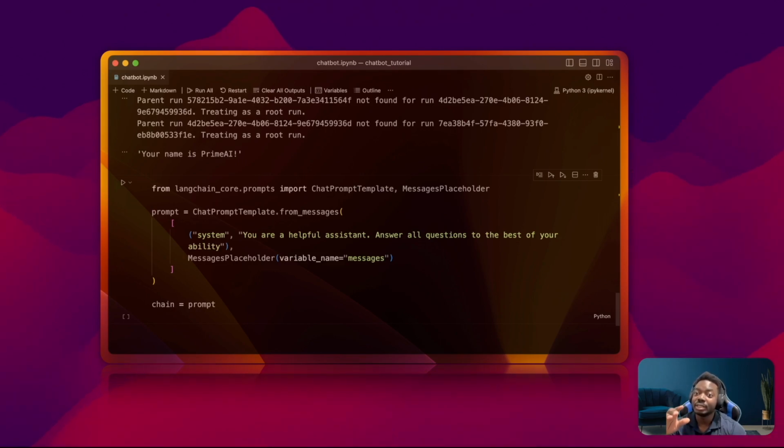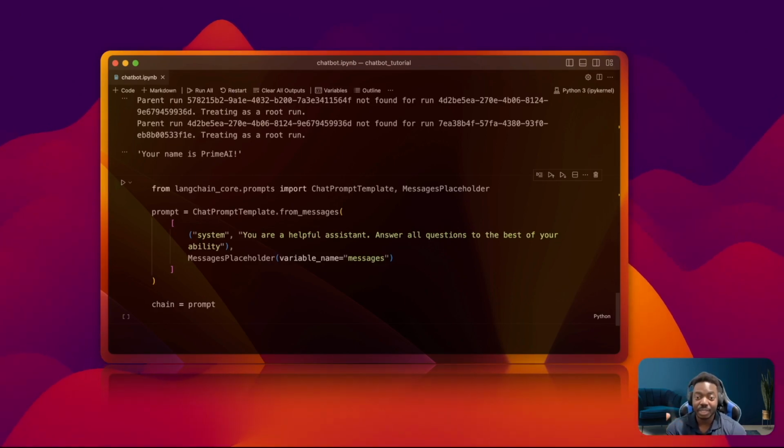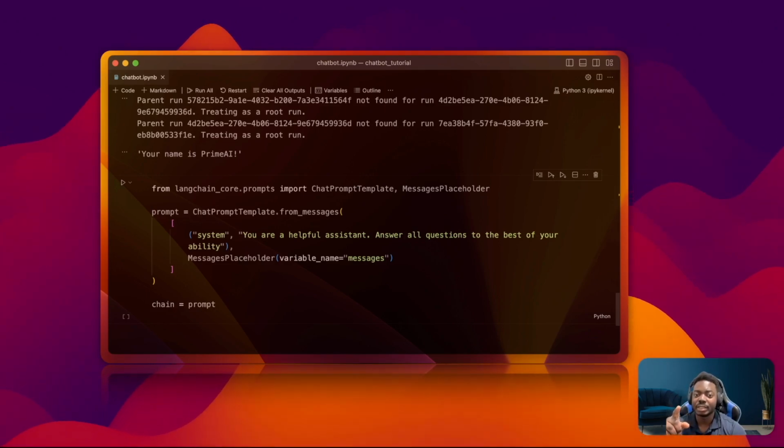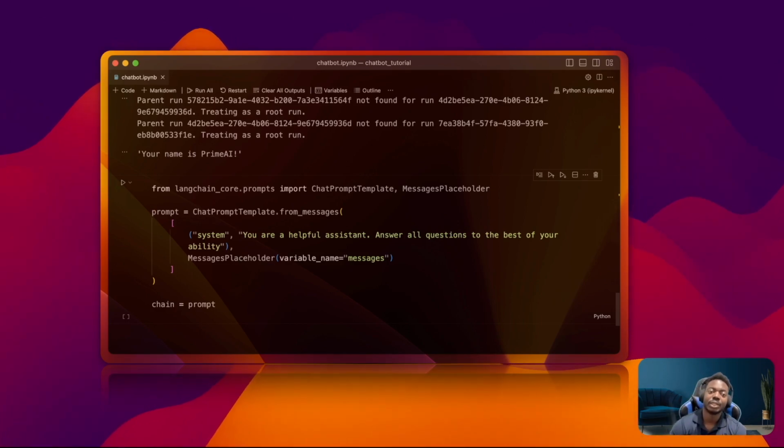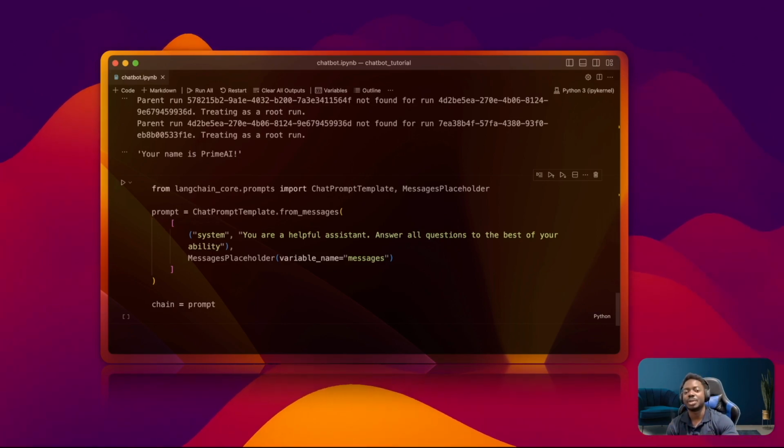How can we say to the model, okay, for this question I want you to respond in Spanish, or for this question I want you to respond in English, or for this question I want you to respond in French? How can we implement this? How can we do this in the best way? And the answer is prompt templates. So in the next section, I'm going to show you how we can use prompt templates to make our chatbot conversation more personalized and smarter.